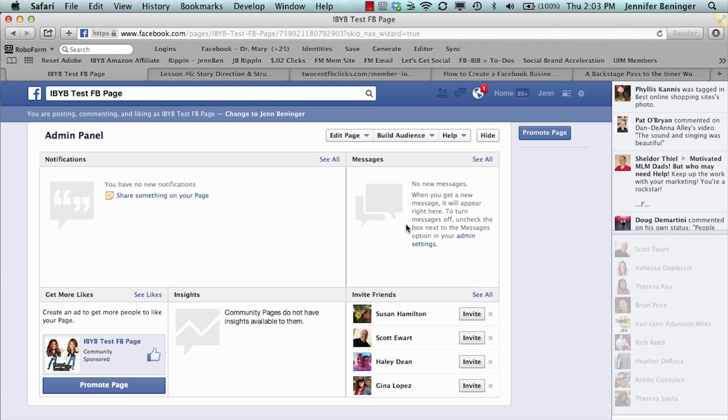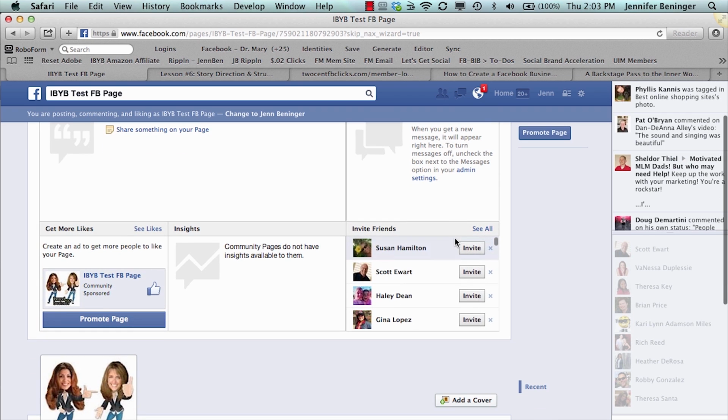On the right side, you have your messages. Now, this is the private message function that Facebook allows people to contact you via your Facebook business page, without having to become friends with you personally on Facebook. So this is a great way to communicate with your fans. They have to initiate the message. You can't message them. But this is a great way to communicate with all of your fans.